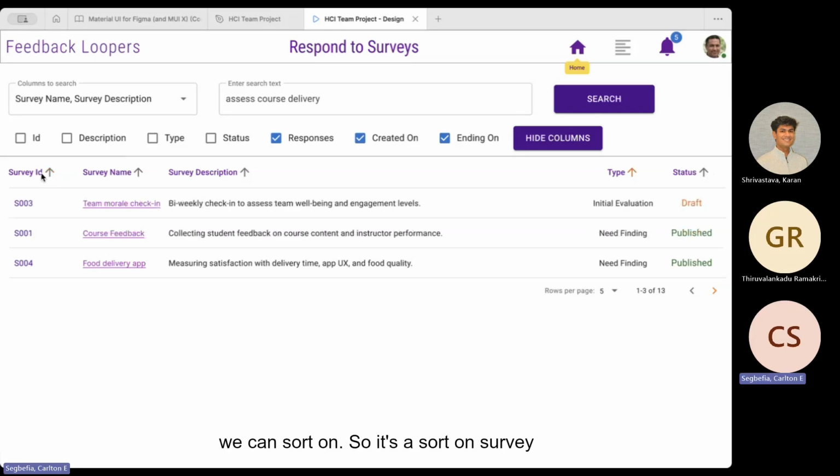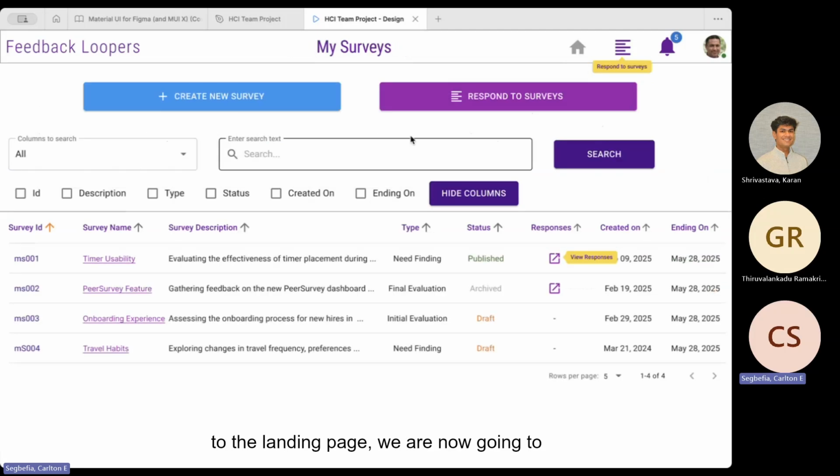So instead of sorting on survey ID, I'm now sorting on the type of survey this is. That allows us to see if we care more about sorting our responses from the initial evaluation or need finding, we could do that, for example. Anyway, going back to the landing page, we are now going to go down the create flow.